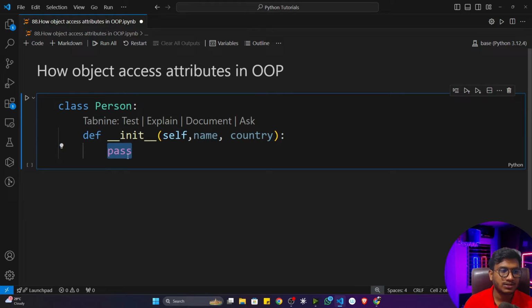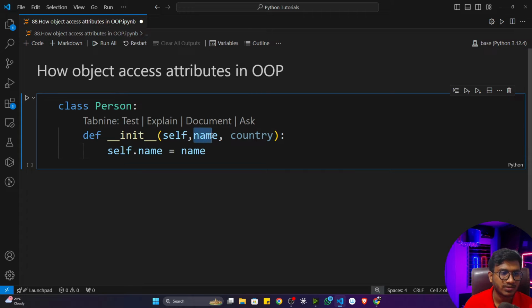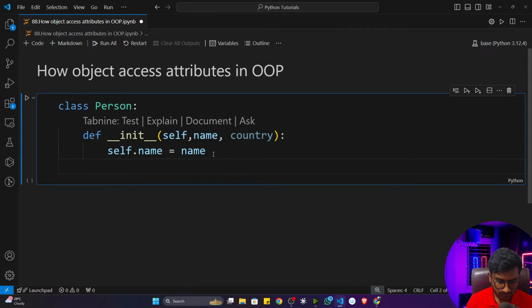Now I will define these as class variables. I'll take a variable called self.name, and inside it I'm going to store the name, whatever name the user is giving. Then the next variable I'm going to create is called country. Okay, self.country is equal to country.